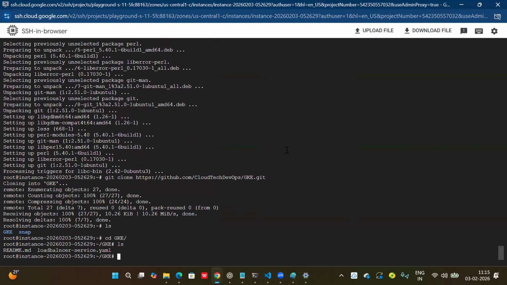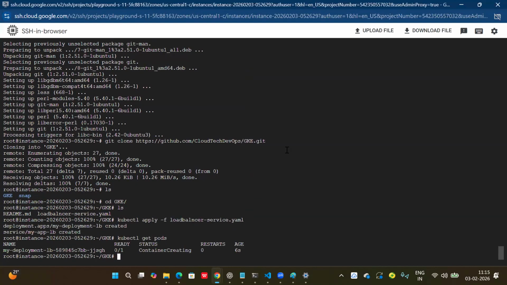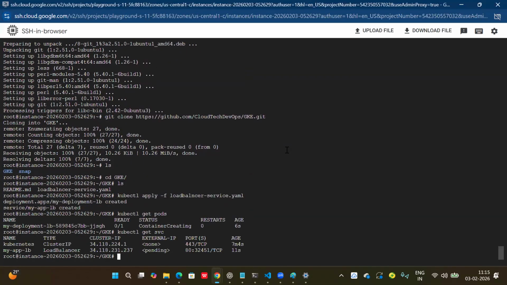So the load balancer service.yaml is there. So kubectl apply -f. Same kubectl commands: get pods, get svc. The container is creating. Get svc. The service is already created, in pending state.